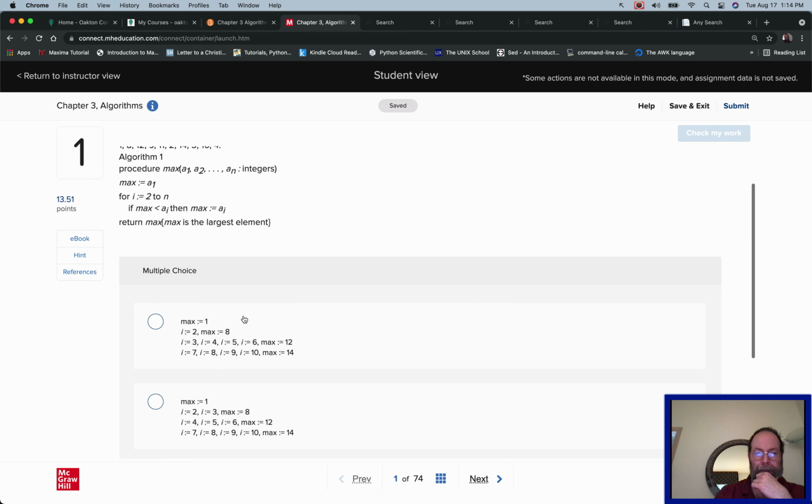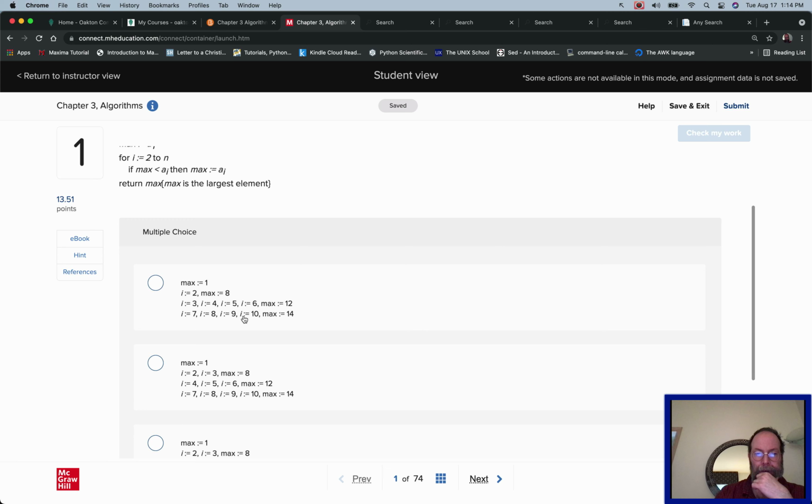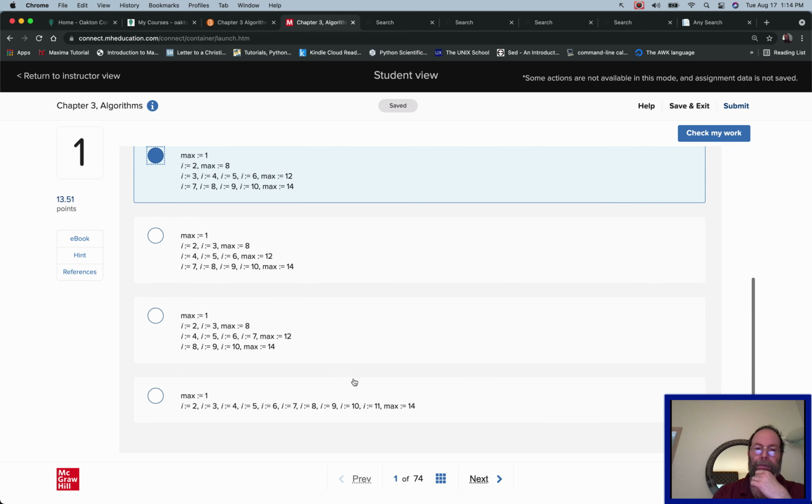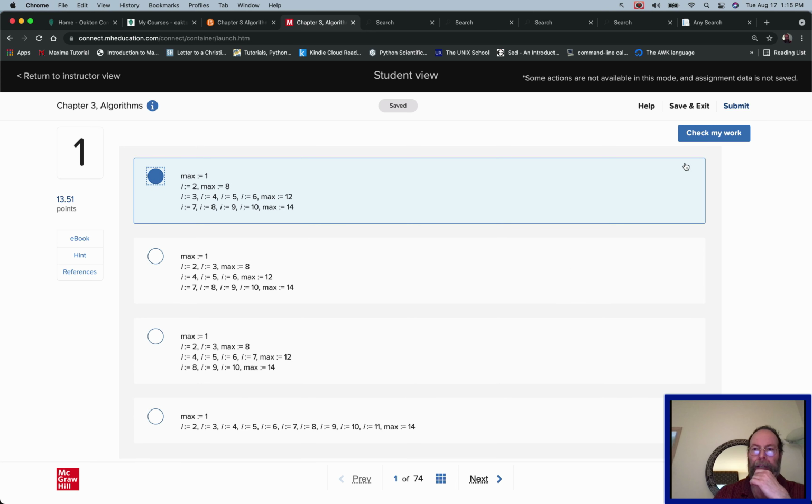I think it's going to be the first choice. Let me see something here. Because these two choices look pretty attractive as well. It's definitely not the last choice, because according to the last choice, you don't reach your maximum until the very last index, which is not correct. So let me see what they say.